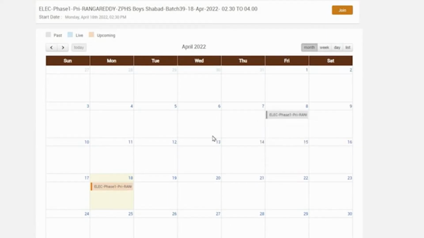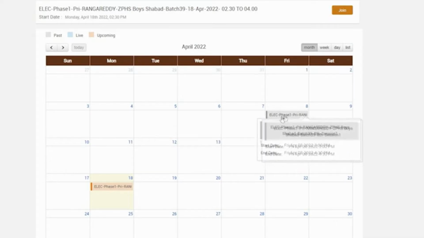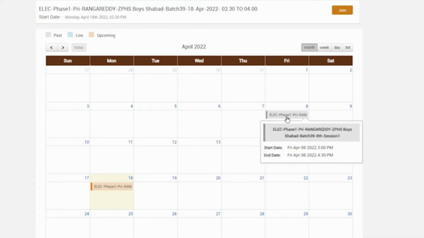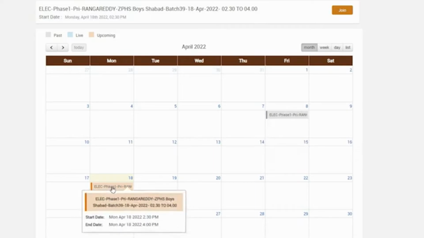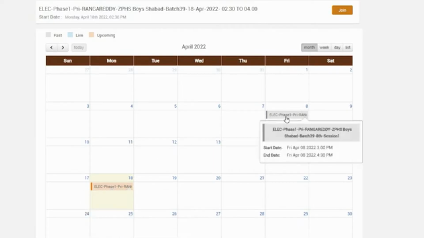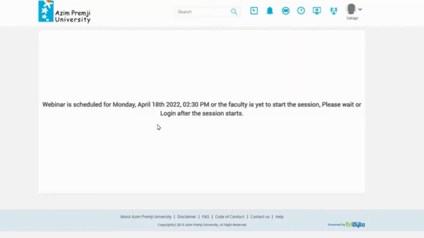According to the time mentioned in your calendar, exactly sharp 10 minutes before, all the participants should be in queue. Queue is nothing but before the prescribed time, you are supposed to click this button and stay inside. For example, the time is scheduled at 2:30 p.m. So at 2:20, 10 minutes before, if you are in queue, then exactly at 2:30 p.m. sharp, your mentor will admit you. Then your attendance starts recording from that second.